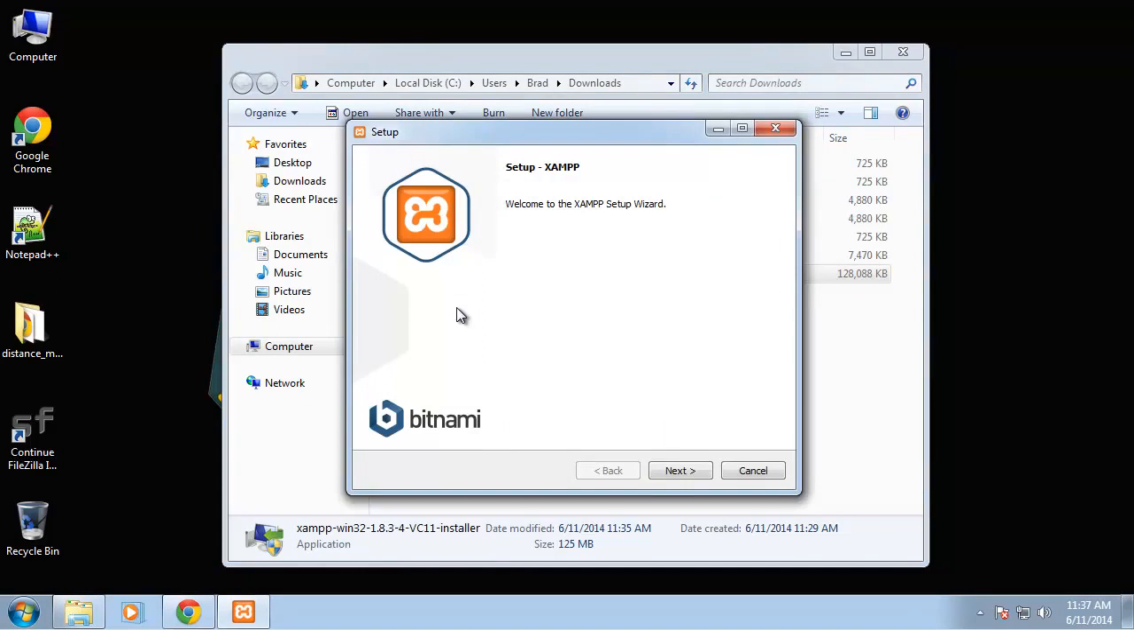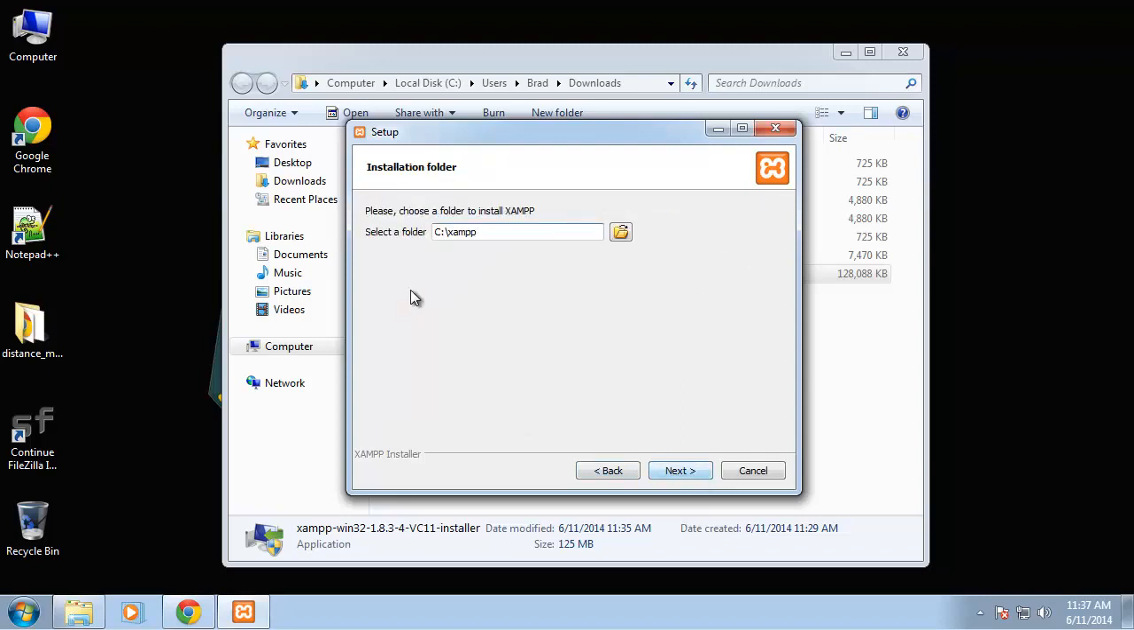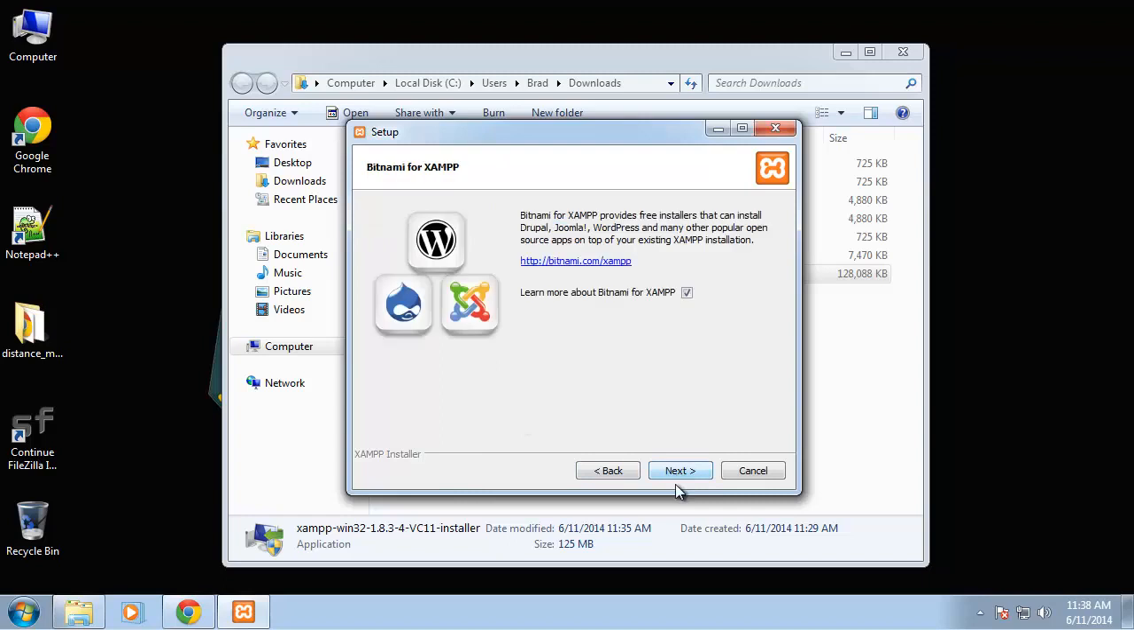I'm on a Windows 32-bit system, so we're just going to go through this real quick. As far as the customization, I'm going to get rid of FileZilla, the mail server, Tomcat, and Webalizer and fake sendmail. We don't need this stuff. Basically what we want is Apache, MySQL, and PHP. I'll leave Perl, and we do want phpMyAdmin because that's going to give us a program to manage our databases. I'm just going to install it in the default C drive.